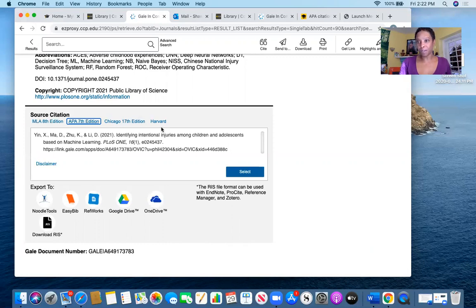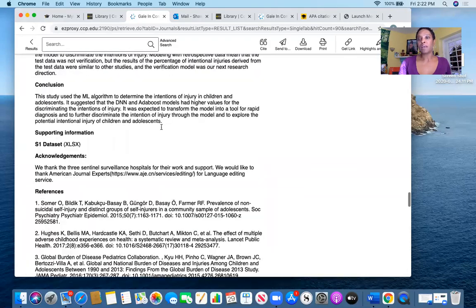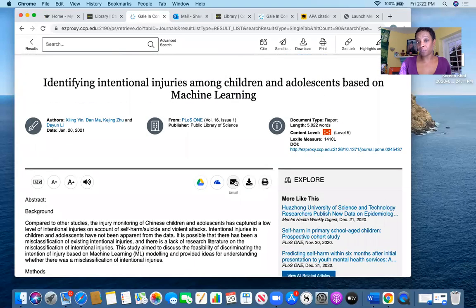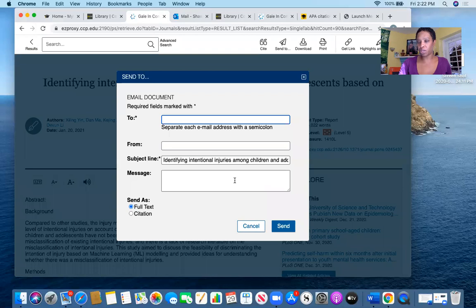And so I would just copy and paste this and put it on my reference list. So any source that I would look up, I would just copy and paste. This is also a smart way to work because you can also email the source to yourself. And so if I click on email, you would put in your own email, from your own email, and then you can give yourself a brief message about the source.